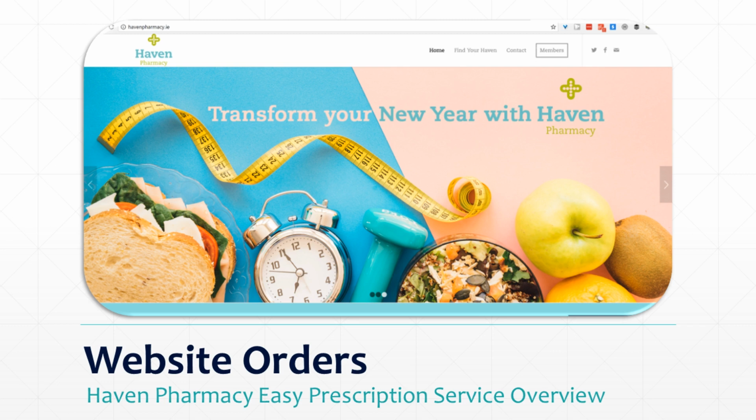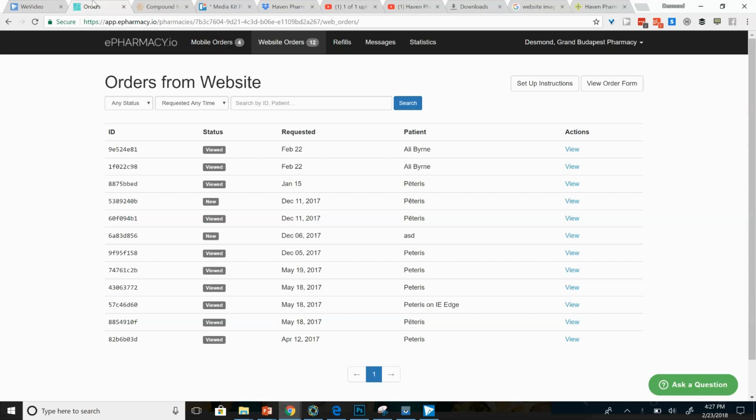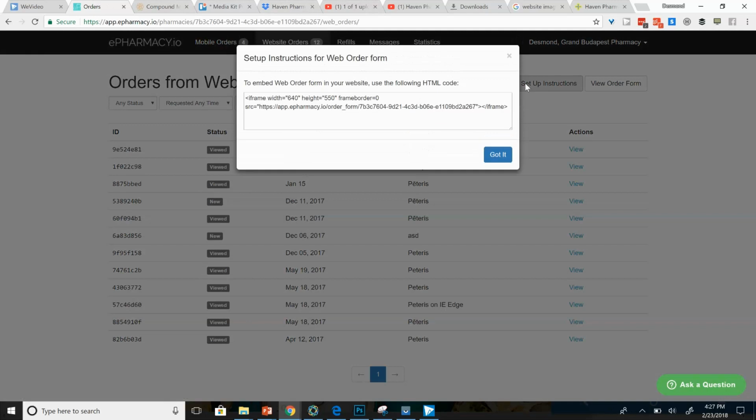Part of the program also includes the ability to put a prescription ordering form on each individual Haven Pharmacy website. This is an easy task for your website developer. If you click on the setup instructions, there's some code in here. You need to copy and paste that code and send that to your developer. They'll know what to do with that.